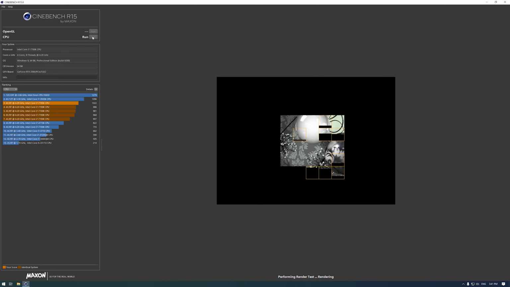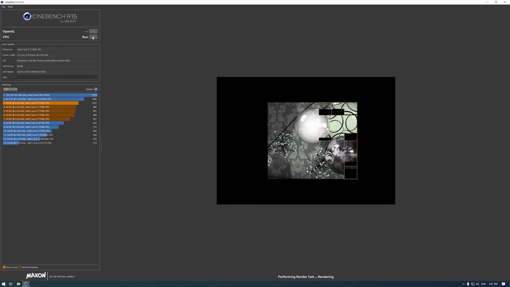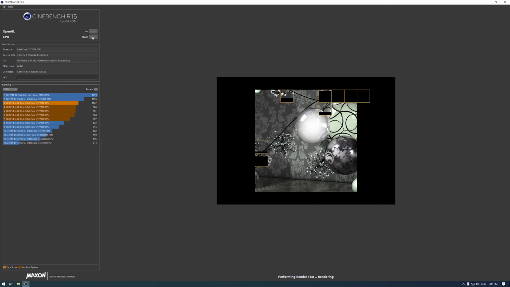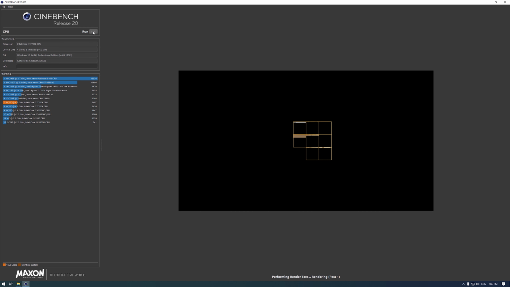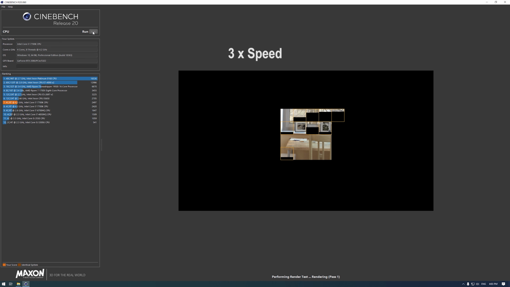And lastly, here are the CPU benchmarks. I've used both Cinebench R15 and the new R20. R20 takes a little bit longer, is a little bit more involved, and so it's better for the newer, faster and higher core count CPUs.